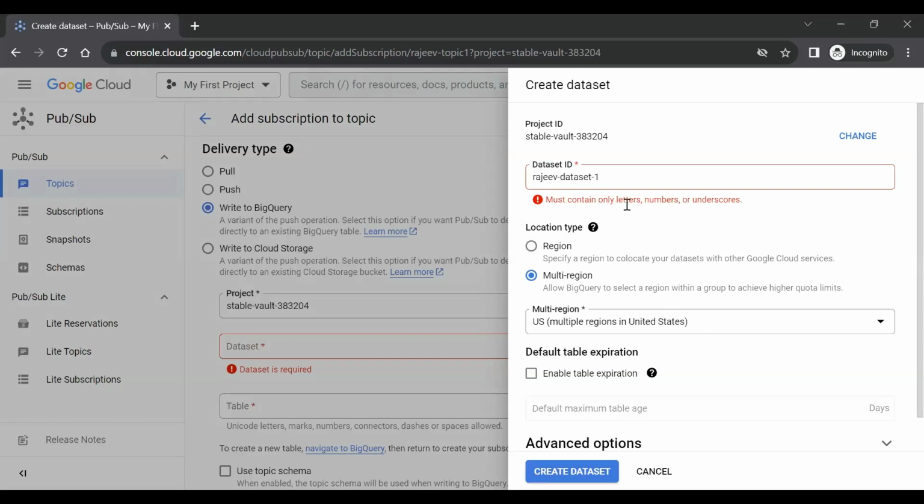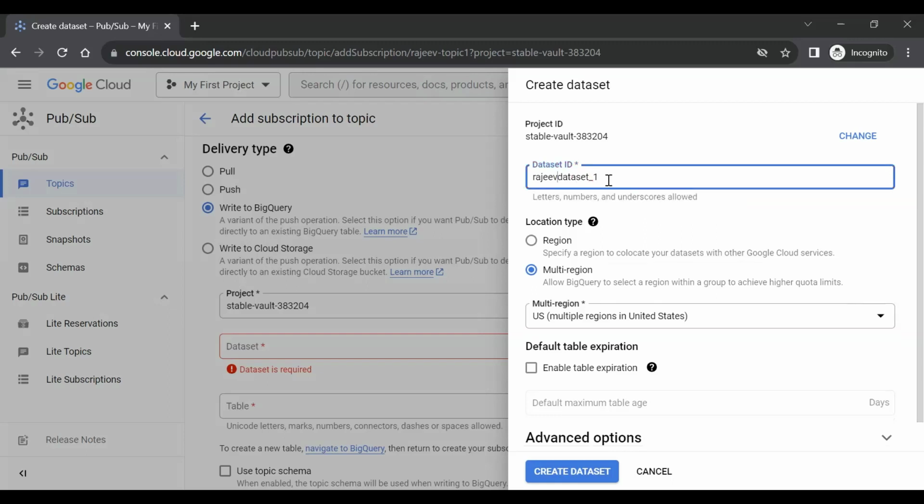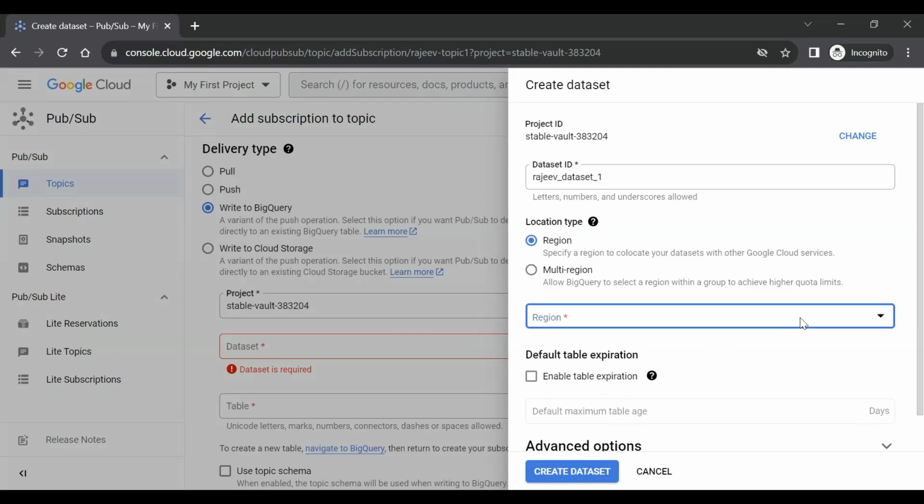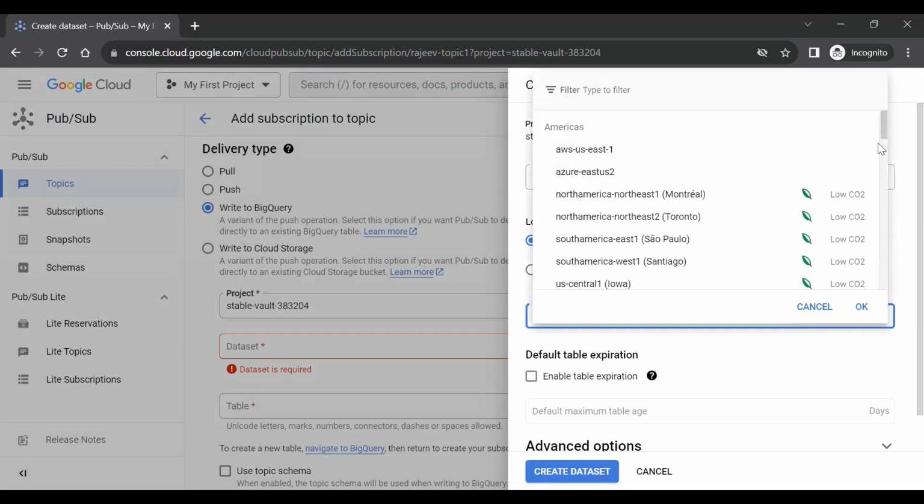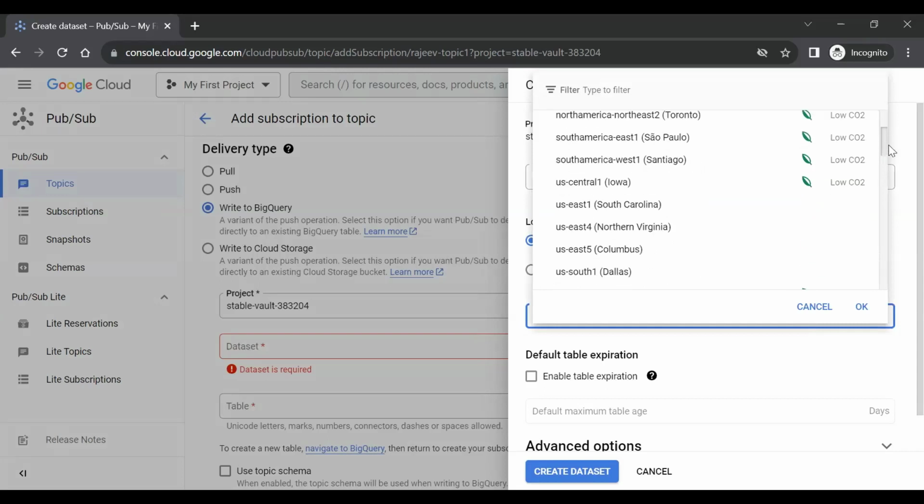Okay. The dataset name cannot have any hyphens. I mean, it can have underscores, but it cannot have any hyphens. So you have to either change it to underscore, or you have to remove that. Yeah. So this was better. Okay. Now it works. Again, select region. Select whichever you want. Maybe you can take the Mumbai region again.